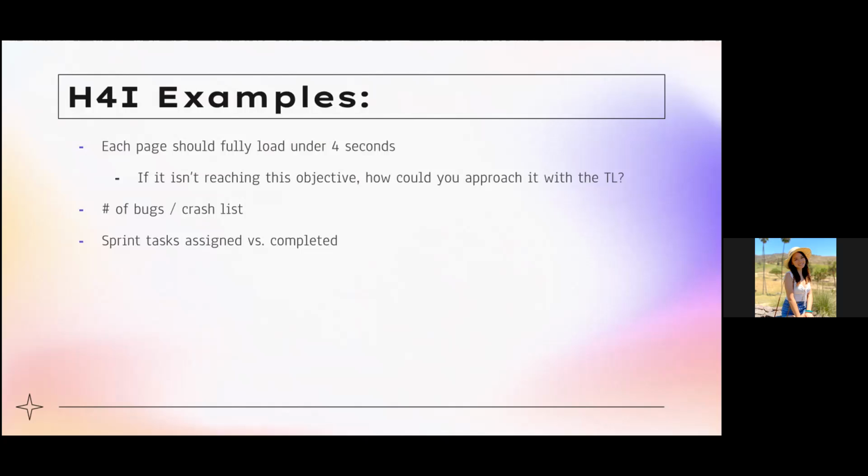It's like, okay, we're adding a lot of features onto this page. Is it still helpful, or is it still working properly? And if it isn't reaching this objective, how can you approach it with the tech lead to make sure it's performing at quality? And then, like I mentioned before, you can keep track of the number of bugs or the crash list.